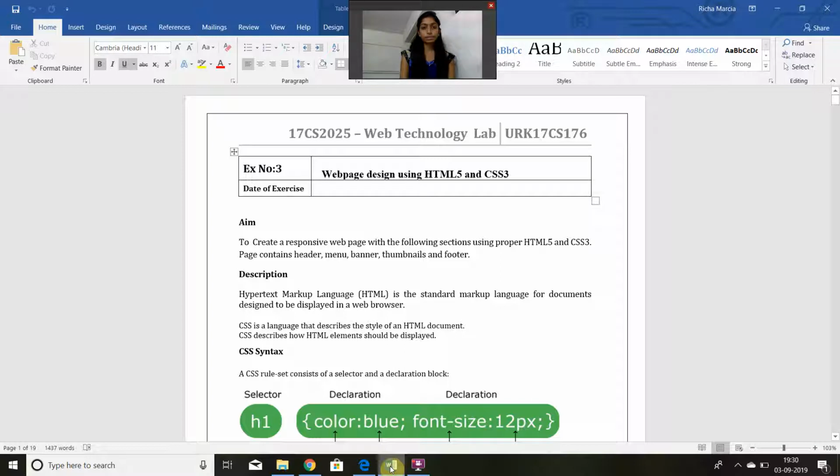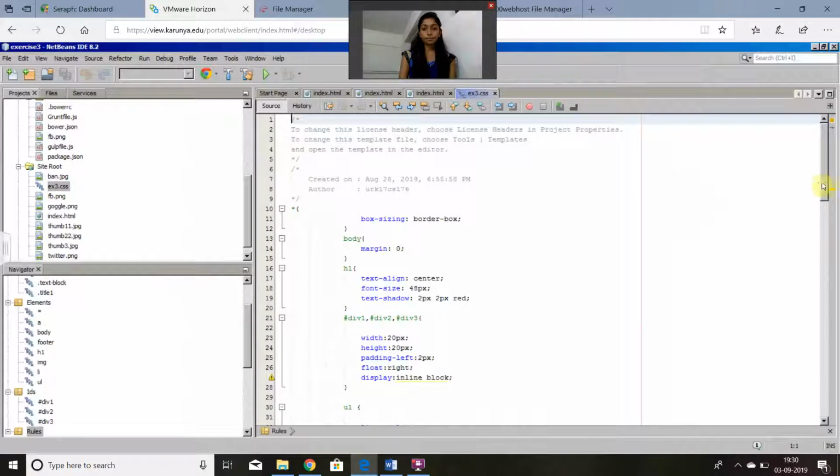Today we are going to see experiment number 3, that is web page design using HTML and CSS. The aim is to create a responsive web page with the following sections using proper HTML and CSS. The page contains a header, menu, banner, thumbnails and footer. Let's see the program.